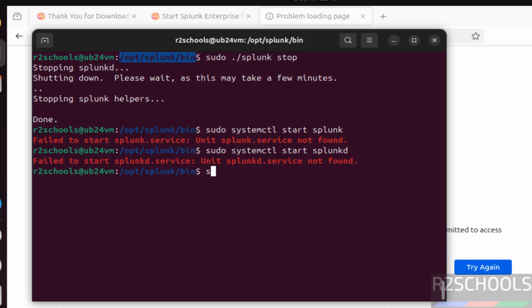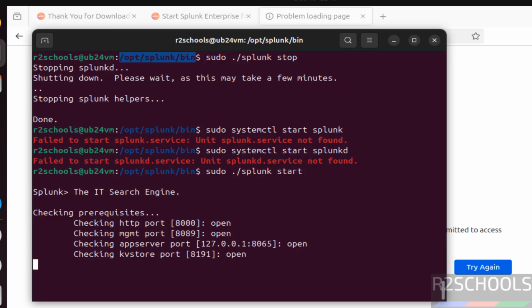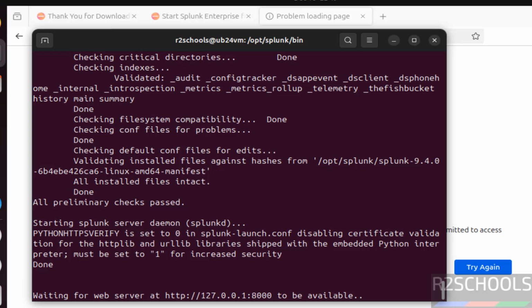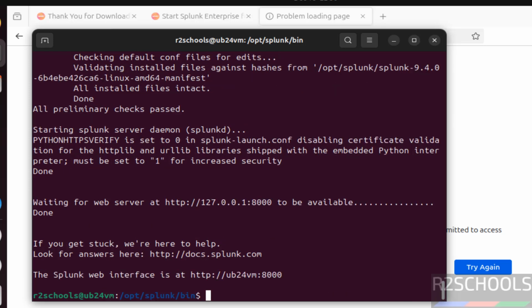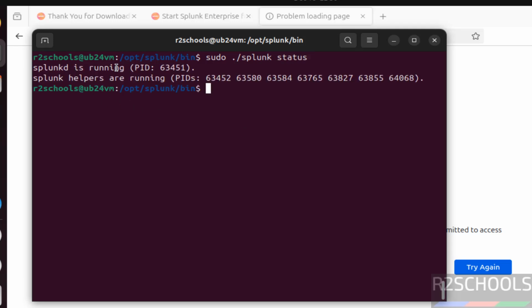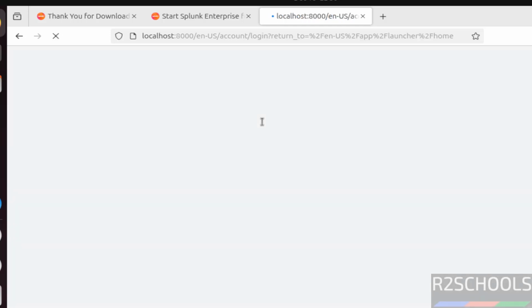Okay, so start it again, sudo /splunk, then start, hit enter. See, now it is starting. We have successfully started. We can verify the status. Instead of start, give status, hit enter. See, splunkd is running. Now reload this page. See, now we will get the login page.